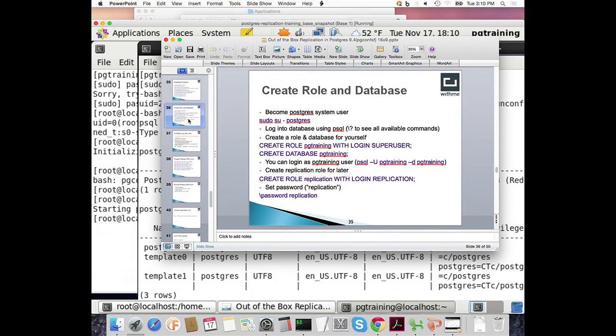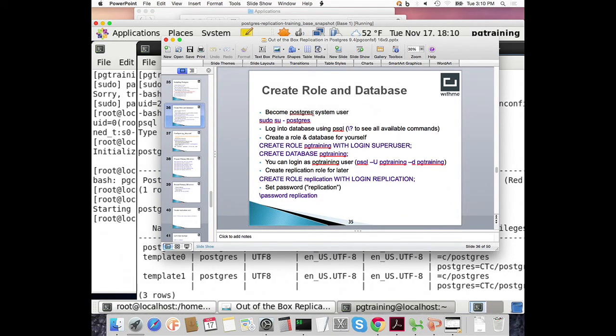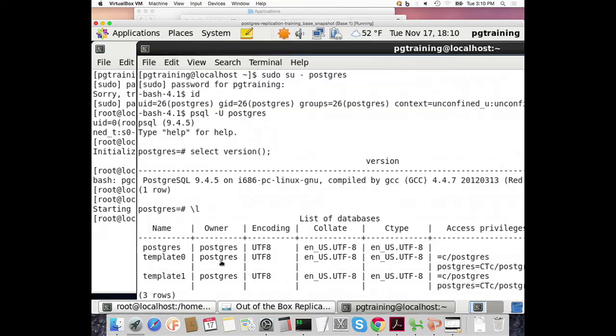Okay, the next slide. As I am connected as the postgres user, I can create a role pgtraining with login superuser. I am just copy pasting that. Once I am connected into Postgres, that's the next slide.